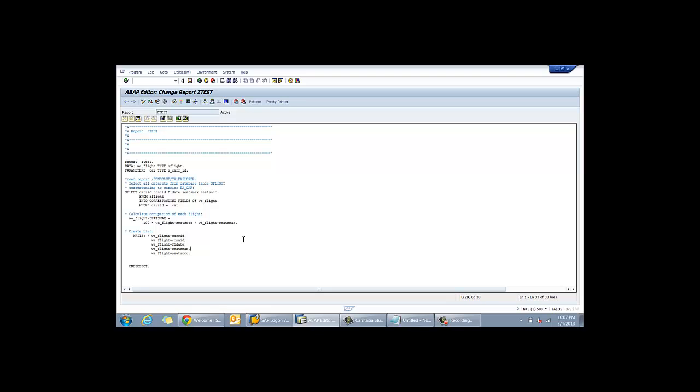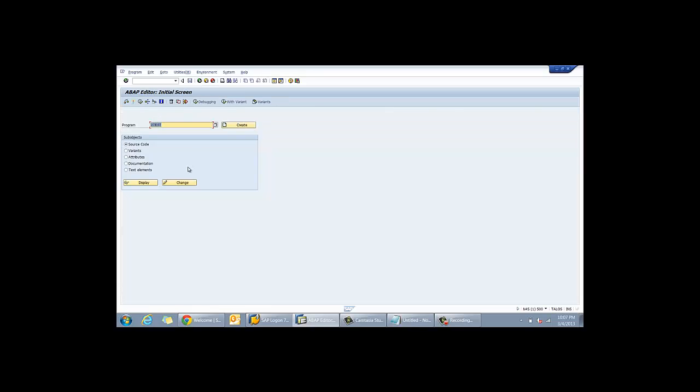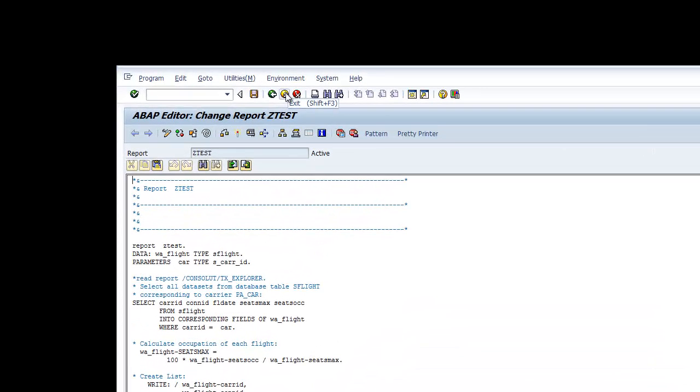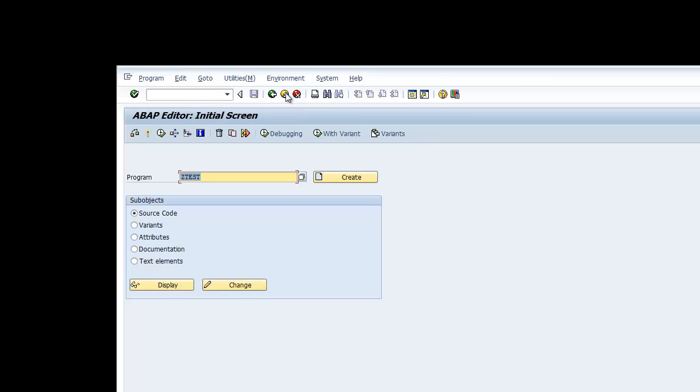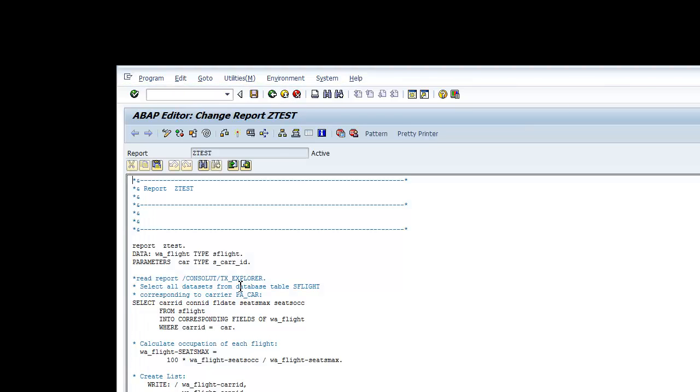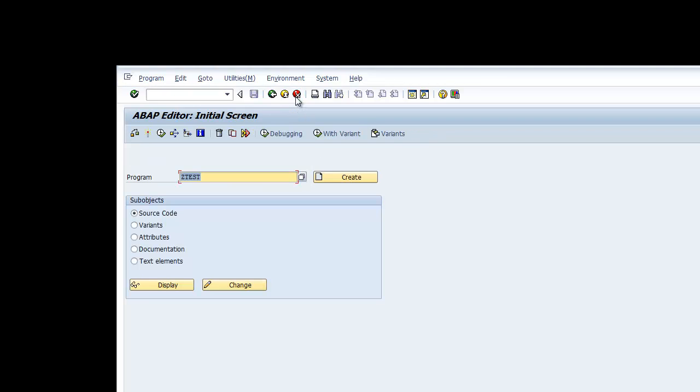Just forget about this code for now. When I'm hitting on the back button, it comes to the previous screen. When I'm hitting on the exit button, it still comes to the previous screen. When I'm hitting on the cancel button, it still comes to the previous screen. So again, this is how these buttons are defined to work.